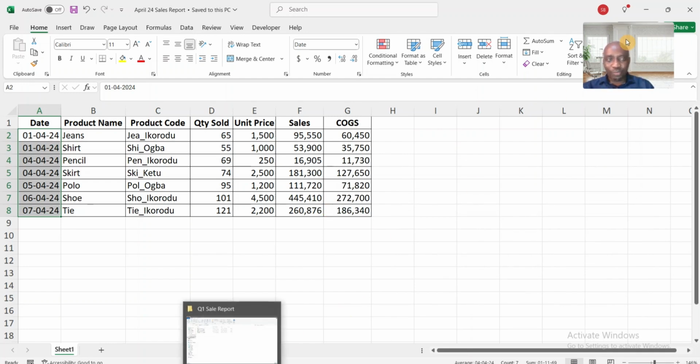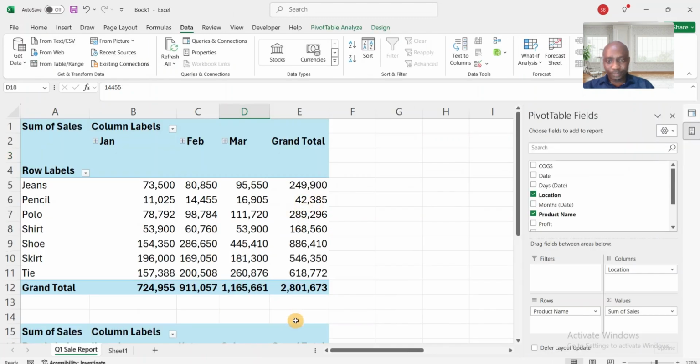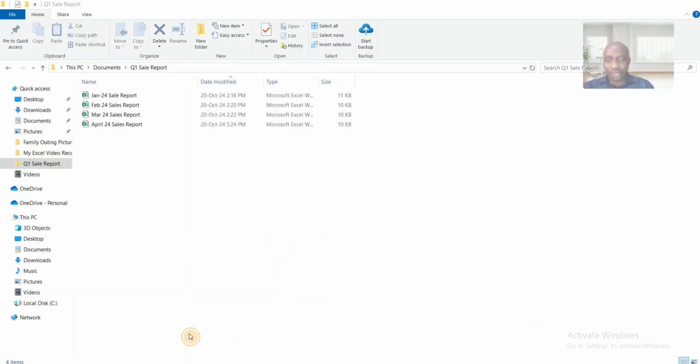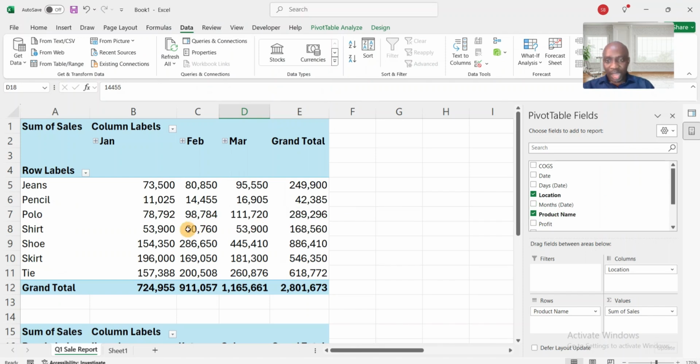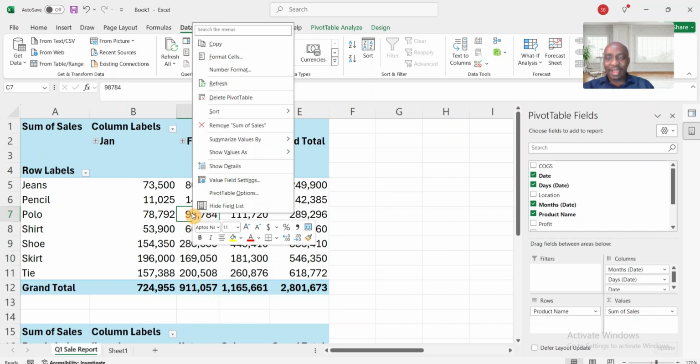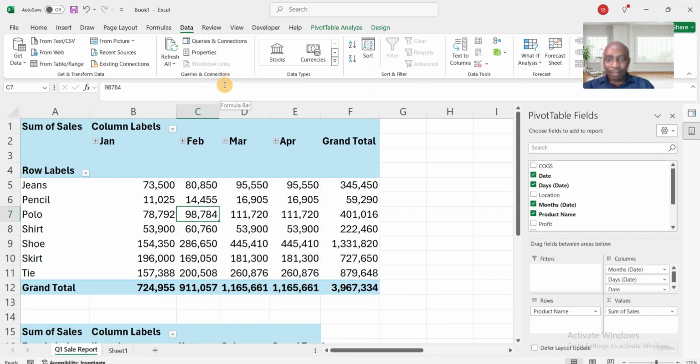Let's go back to the folder. You can close this one. Go to the folder too. Make sure you close up that one too. Now come to your reports. You can do what? Here, under Data, click Refresh, it will refresh. Or you can come under here, Refresh, you will see Refresh here. Perfect. The April report has come.